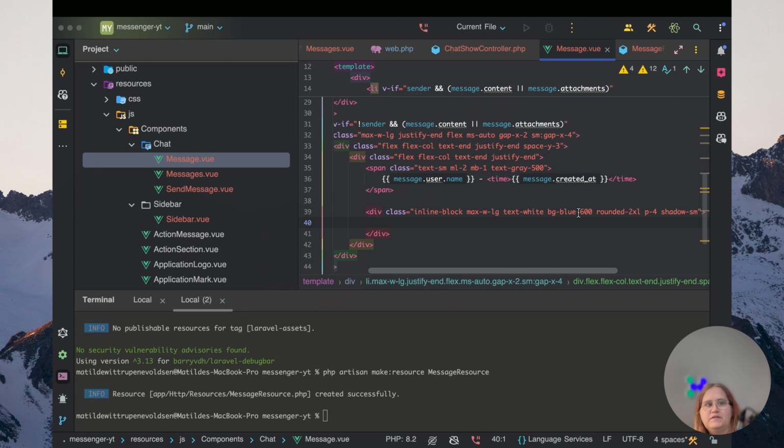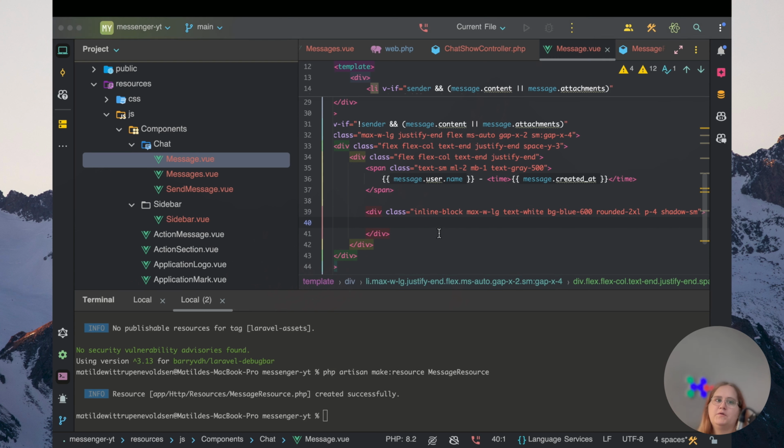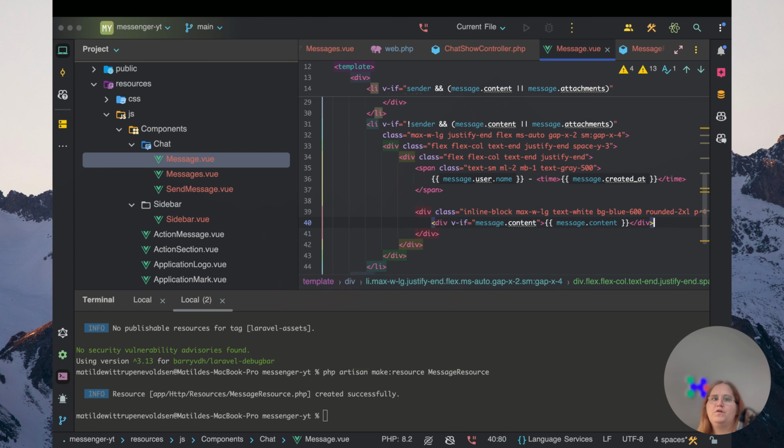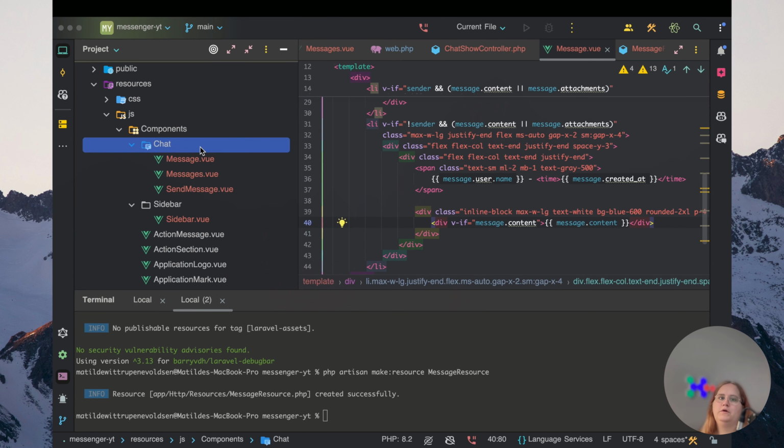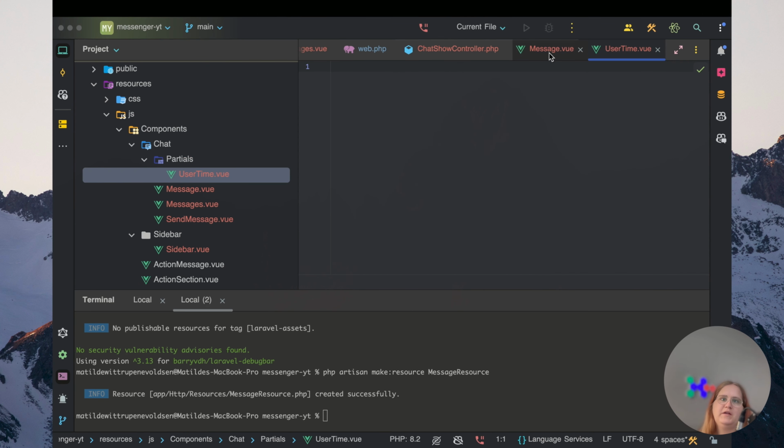So we're gonna have this as background color blue instead. And then just like before, we wanna display the content. So let's go in and create a partials folder in here. And in this partials folder, I wanna have a time component, or we can actually call this user time.view because we're displaying both the username and the time.